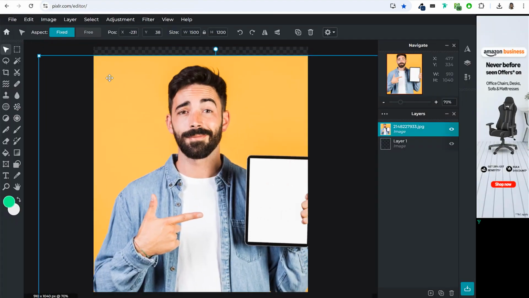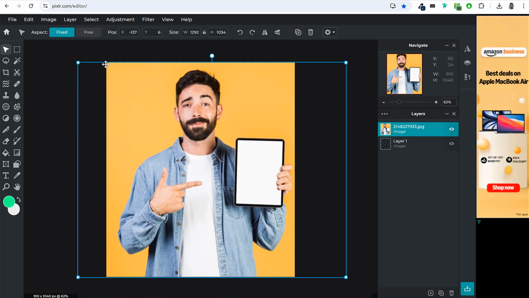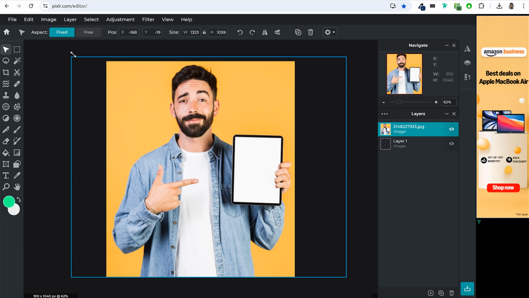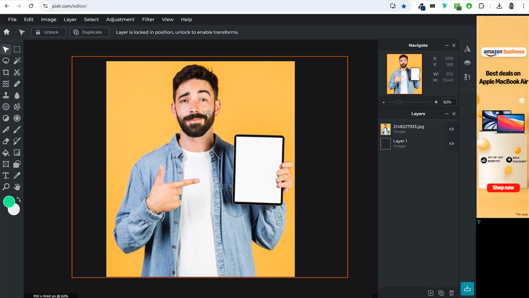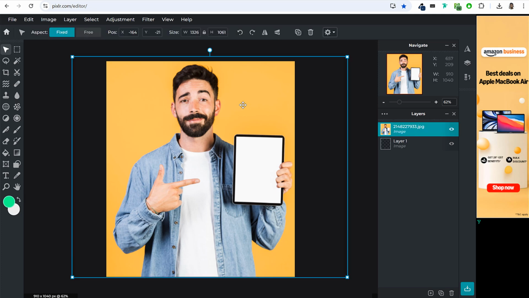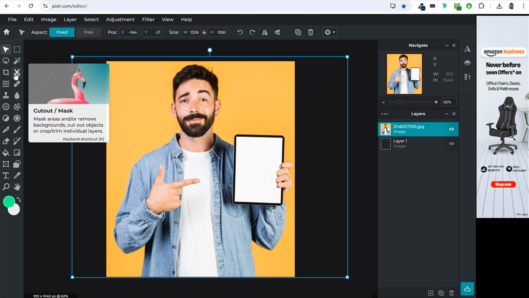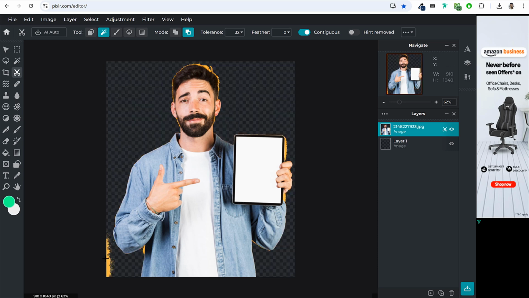Now you can resize it however you want. Maybe we want it like this. Now, if you want to remove the background color or anything in the background of this image, first click on the image. Then at the left hand side, we have this cutout mask, this scissor icon. Click on this, and from here select this magic mask. If you follow my mouse cursor, click on magic mask and just click on the background. That background will be gone.